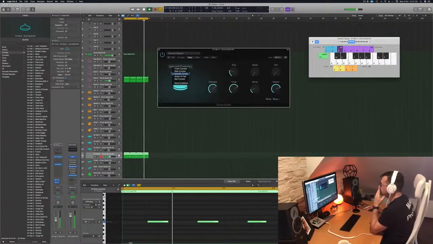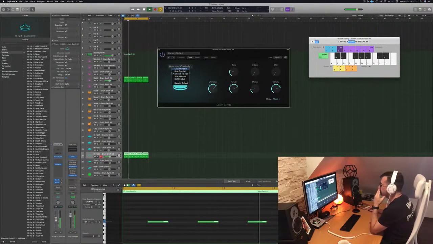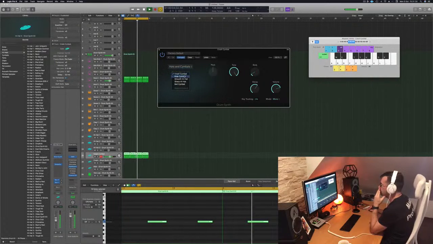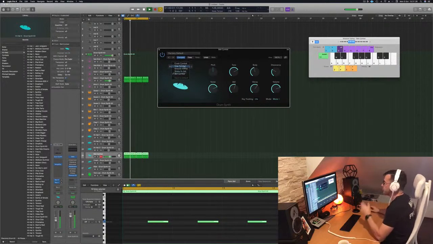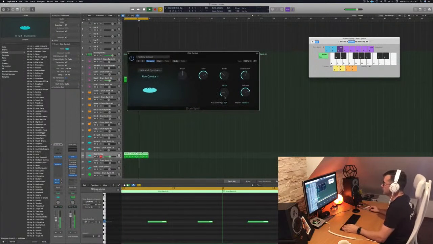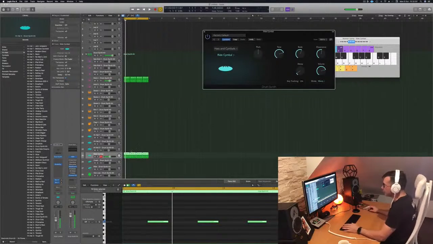So again, we can go in this individual drum synth here. I'm gonna do hi-hat sharp. Something a bit more crashy. No. I like this ride cymbal here, with less decay. That already gives me some inspiration.